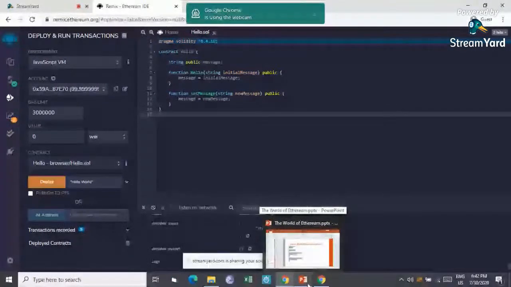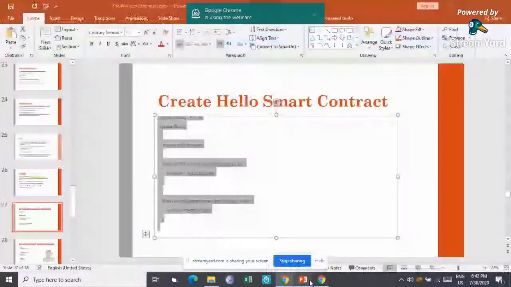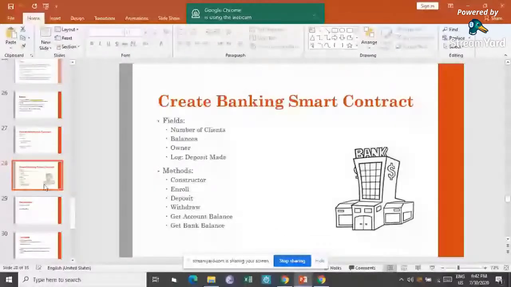Now this next smart contract is going to be this one. So I am going to create a banking smart contract. Okay, now what is a banking smart contract? So we're just creating a contract for the smart contract. So we have fields, right? And we're going to discuss what these different fields are. And it's going to be really cool to actually write this out, I think. At least it was cool for me.